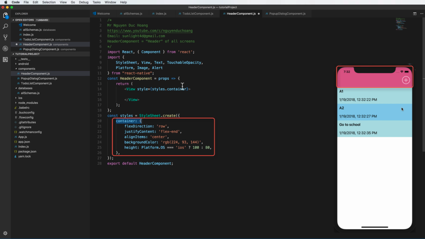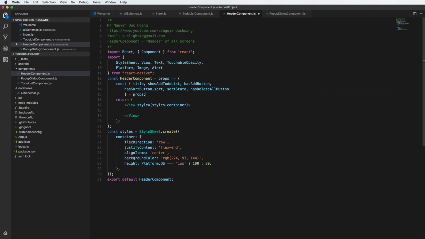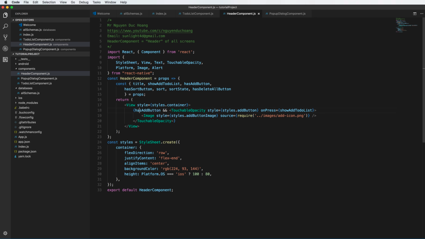This way to define a header component will not have a state, but it is quite simple to see. So we have many properties that we get from the header component. Some properties are titles, some are functions, and some are booleans. For example, has add button and has sort button are true or false. But I will tell you continuously later about this. Please do not worry about this.